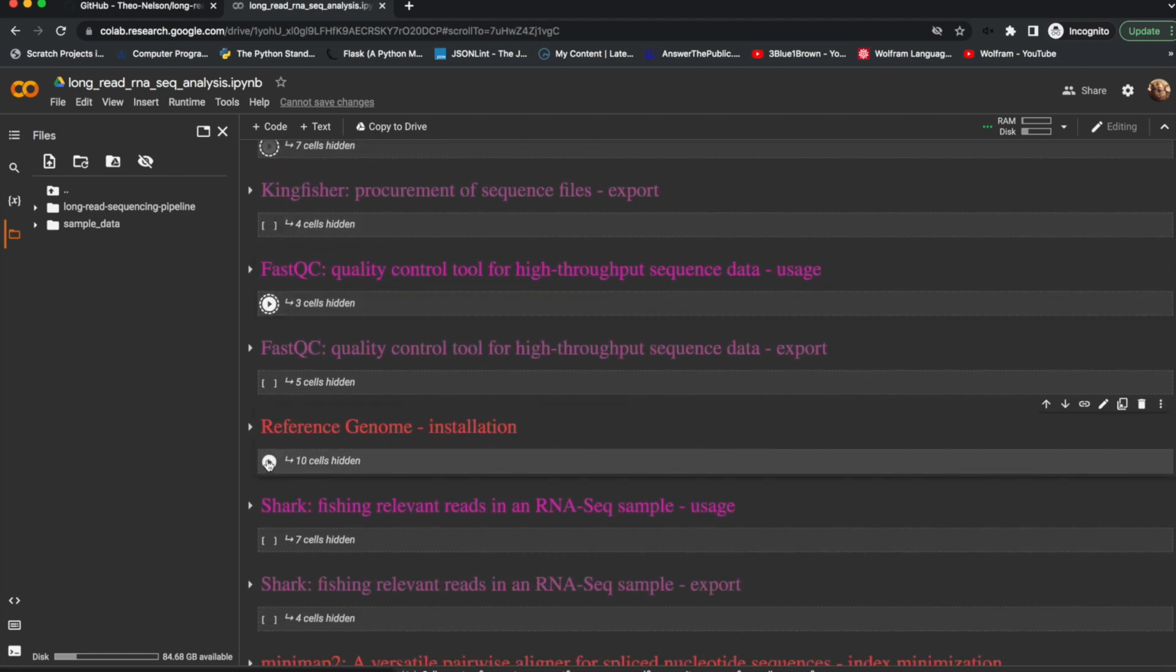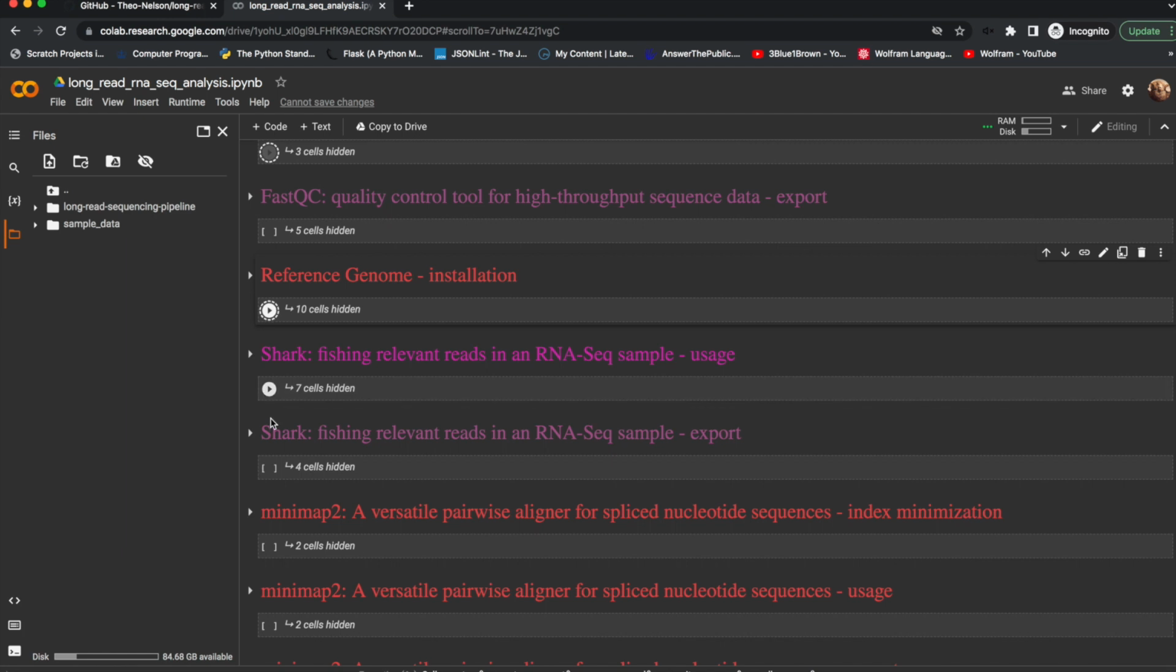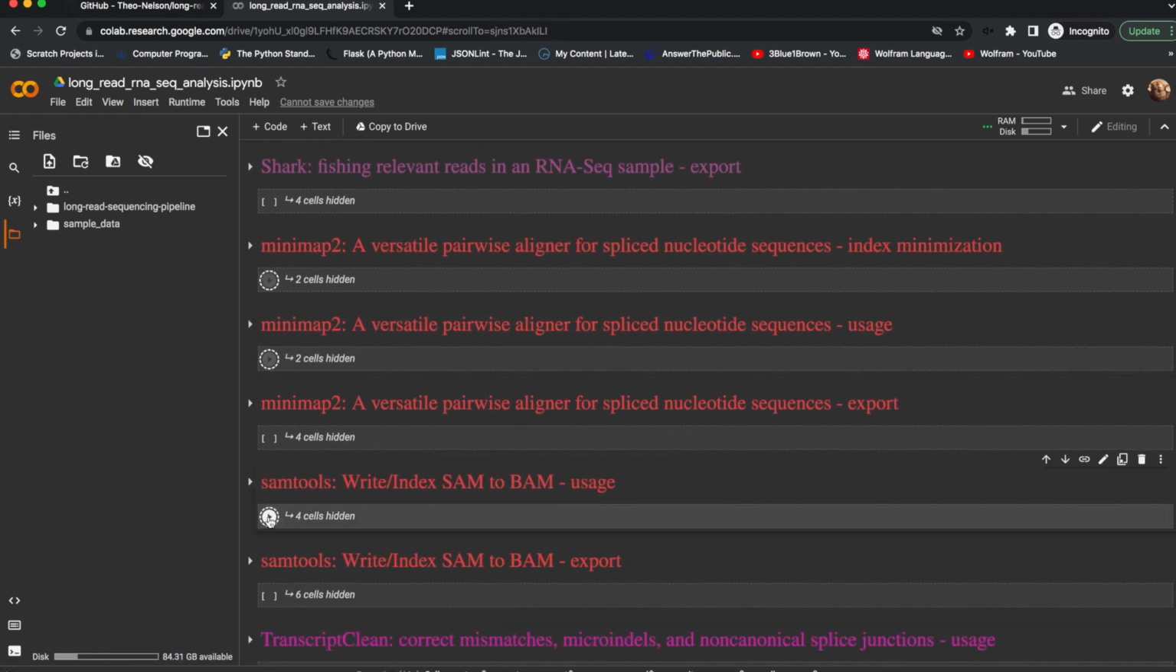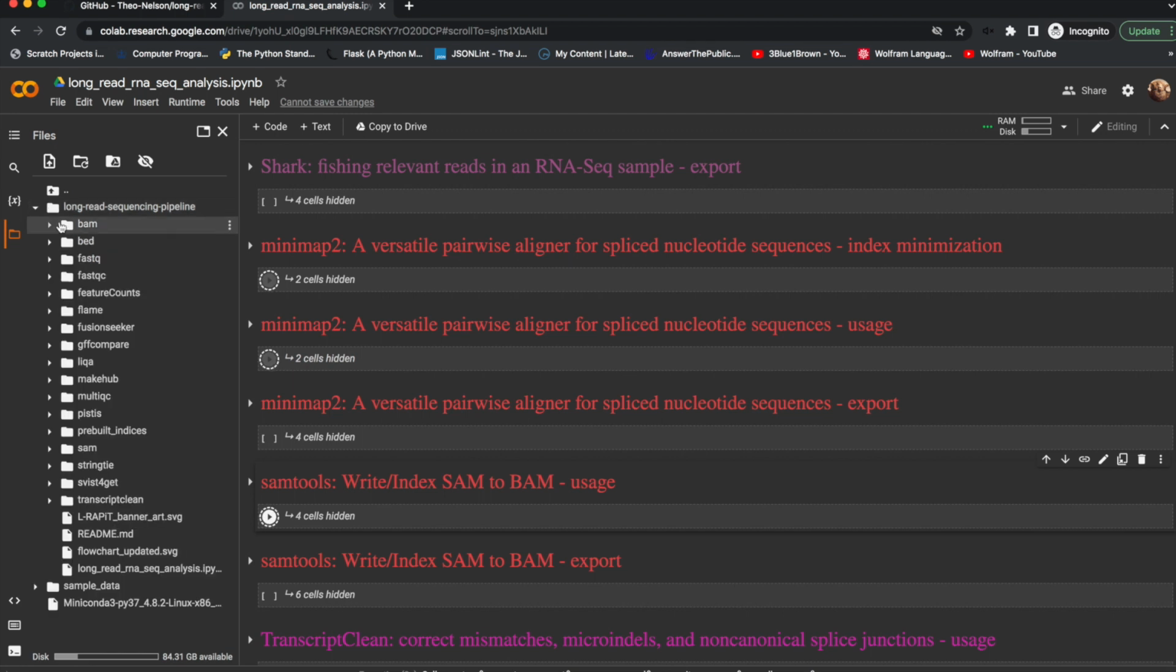Of note, we have installed all of the programs utilized by the pipeline in a single click. The results will be found within the File section on the left-hand side, within the relevant folder. Enjoy!